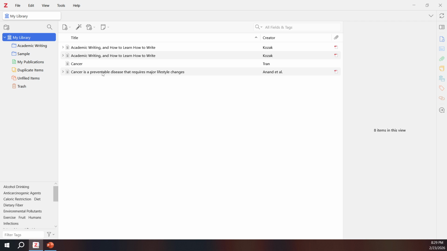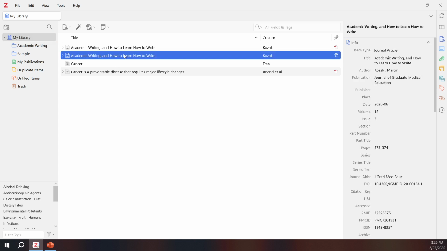Now, find the title you want to cite and click on it to select it. You'll see the item highlight. If you have multiple versions or duplicates, pick the one with the most complete metadata. This helps ensure your final bibliography entry looks correct and meets your style requirements.